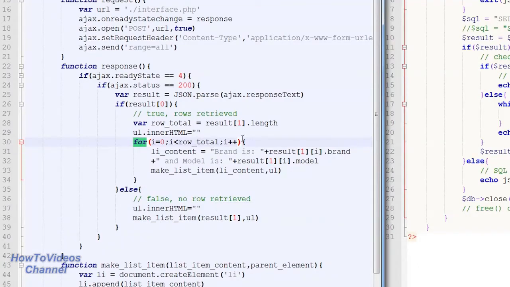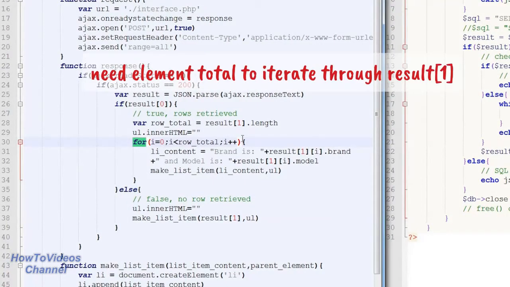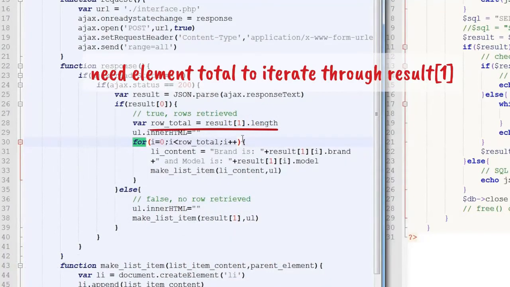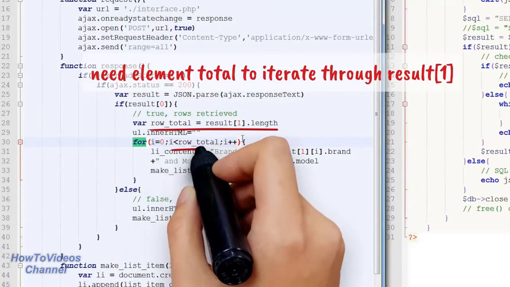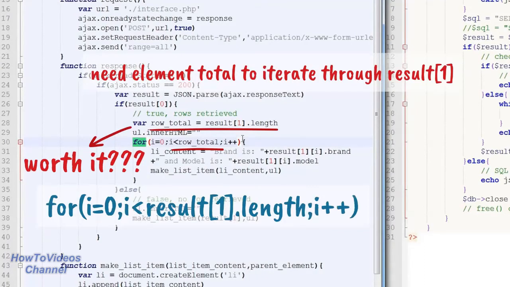To iterate through an array, we first need to know how many elements it has. To get the element total, we call the length property. Here we assign the length property to a variable, row total. In the for statement, we use row total as a condition. So here's a question for you. Is it worthy to create a variable for the length property? Why don't we just directly put result1.length in the for statement? In this way, we could save one variable.